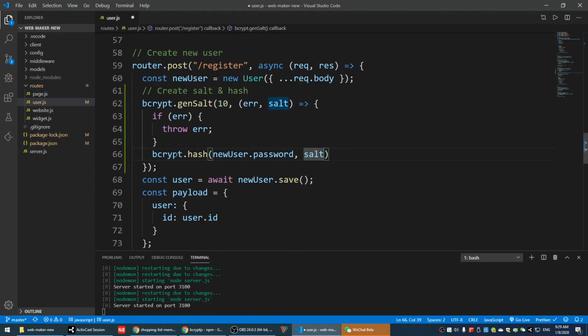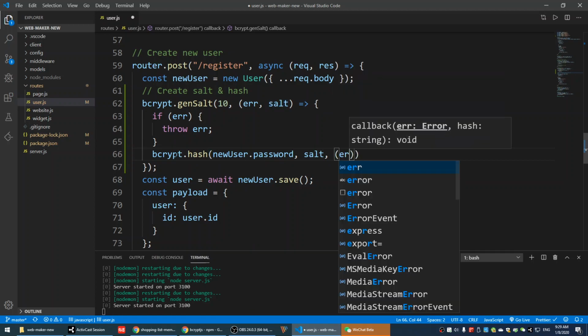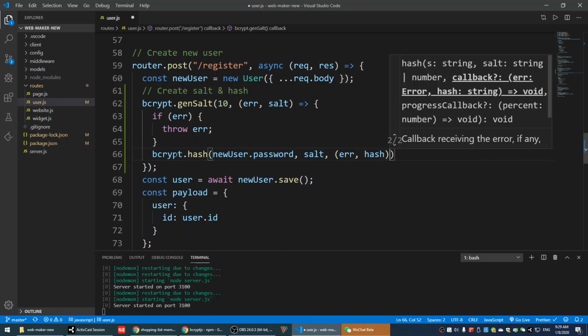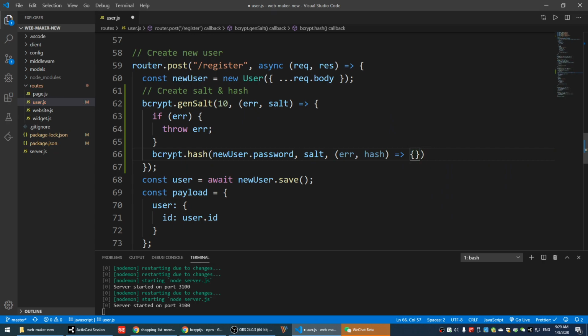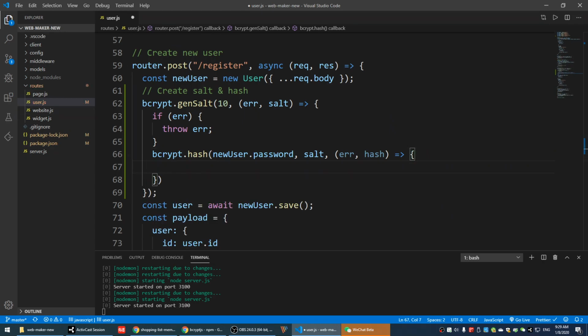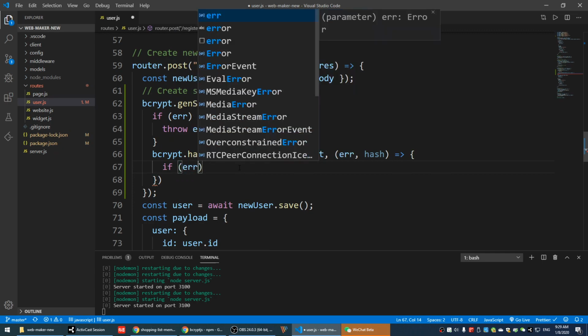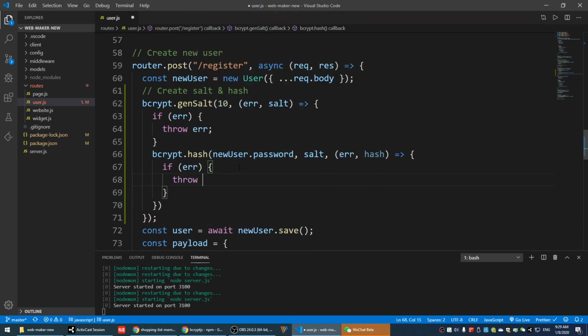Right, so that's going to encrypt the password, and again it's going to run a function afterwards. This is all mentioned in their website documentation. I just basically copy it from there. So if there's any error, we throw the error. Else, if there's no error, we're going to see, okay, the hash is the encrypted version of the password.